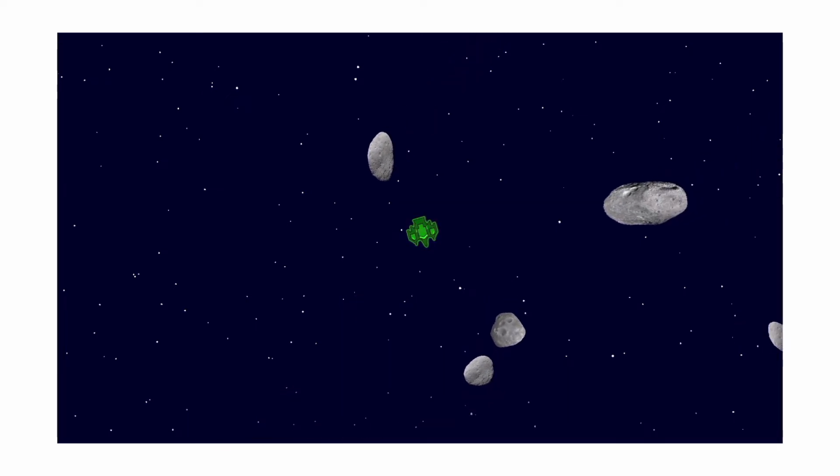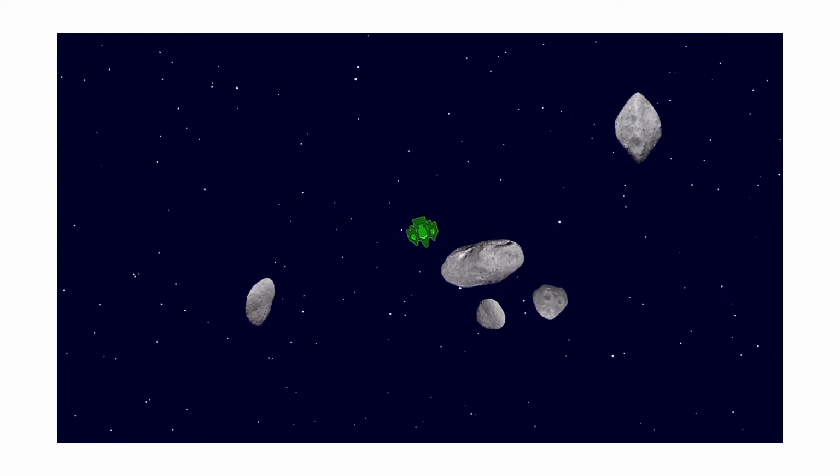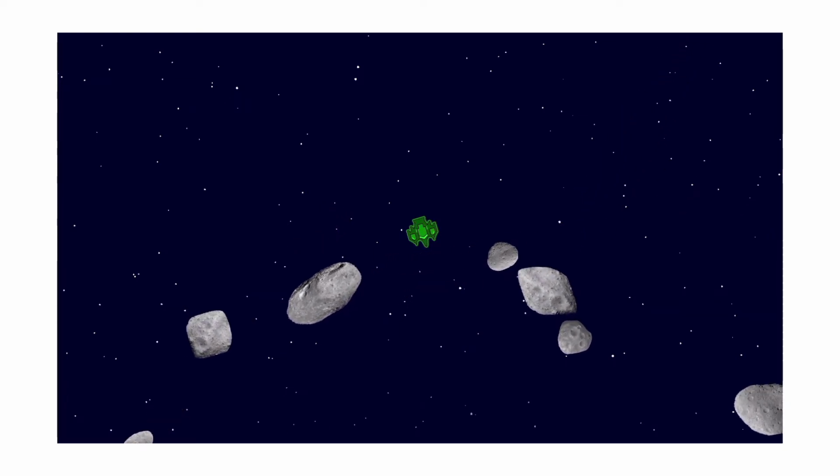With the A key we can turn left, and with the D key we can turn right. And with the S key we can flip. And with the space key we can shoot bullets. And the name of the game is to shoot as many asteroids as possible without being hit by them.